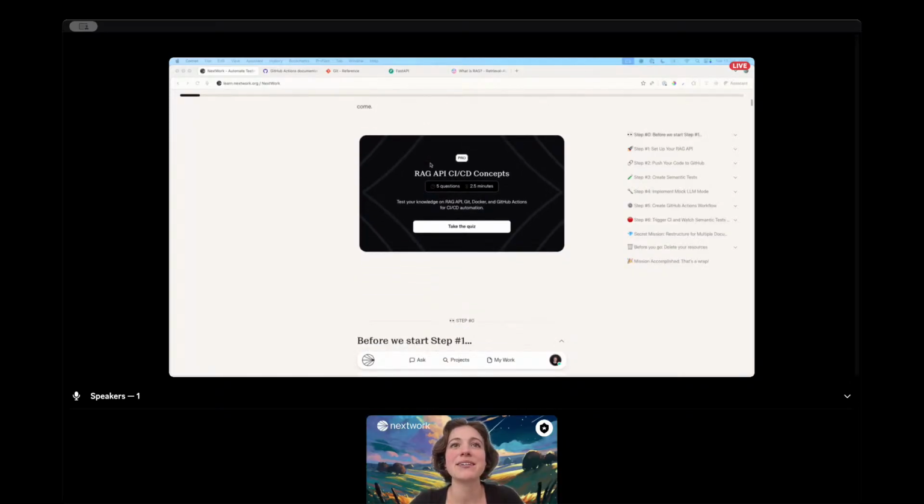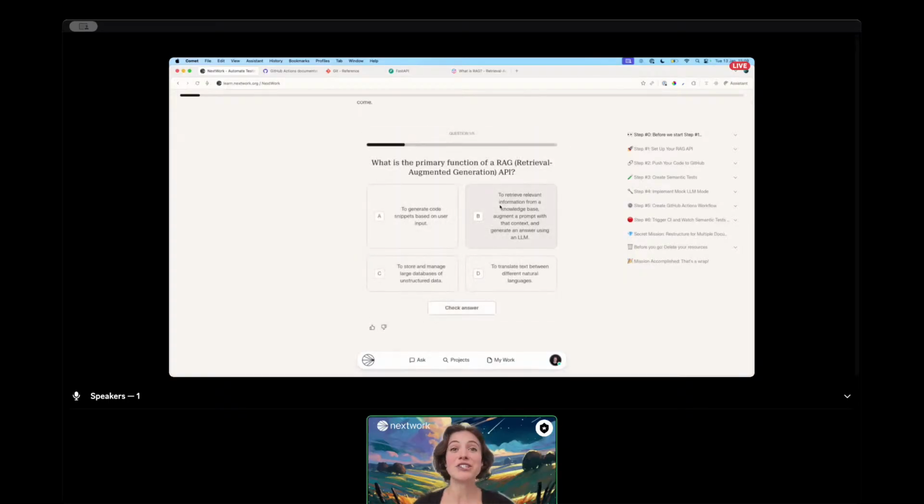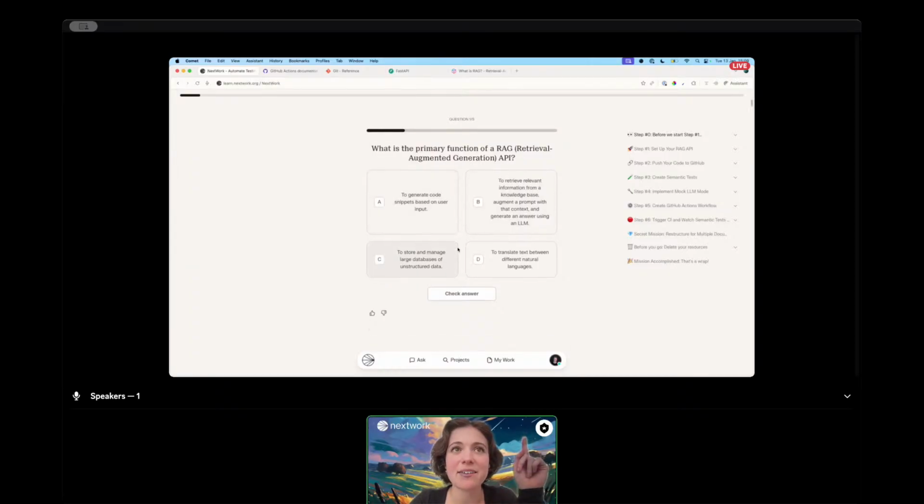Okay, starting with a quiz. I don't know why, I always get a little nervous doing the quiz, but we're going to give it a go. It should be timed. I think that would be quite fun if it was a timed quiz, like a bit of a game. What is the primary function of a RAG, Retrieval Augmented Generation API? If you're listening, check your answer in the chat. I won't look until I choose. Just kidding. I would really like some help.